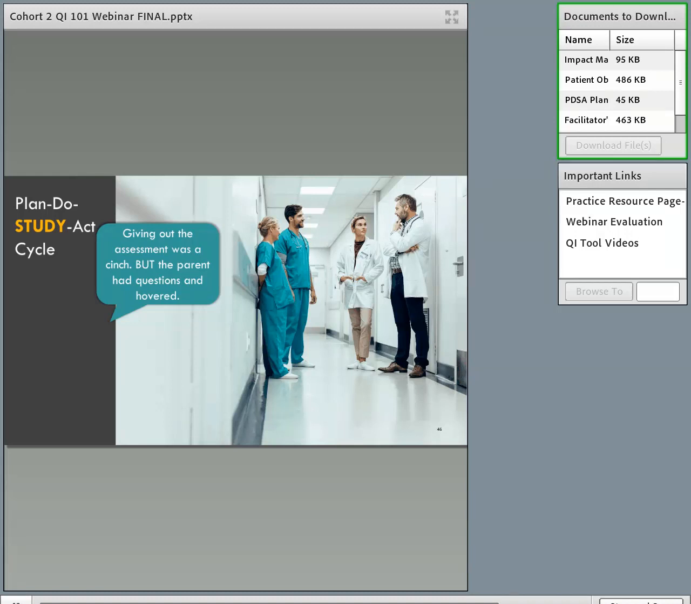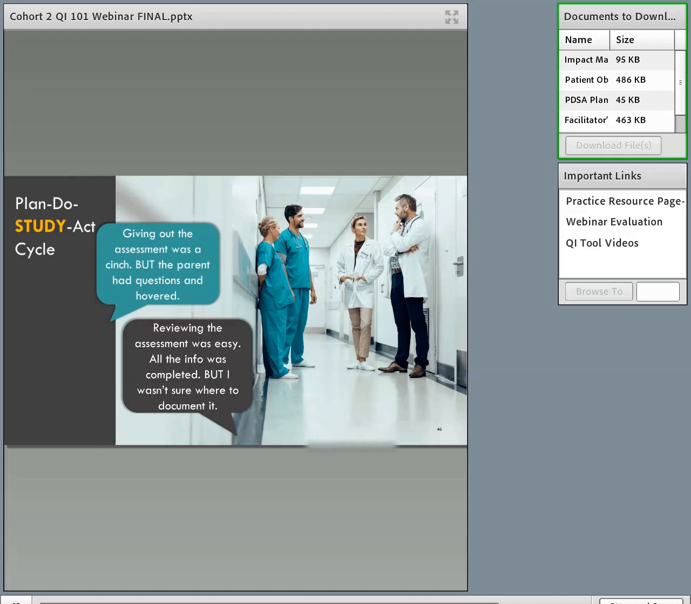And Jennifer, from your perspective as a medical assistant, how did the assessment process go for you? Well, reviewing the assessment was easy. All of the info was completed, but I wasn't really sure where to document it. Great. Yeah, I think we had thought about documenting it in one place, but maybe we haven't been clear about that. Both of you give some really good feedback.